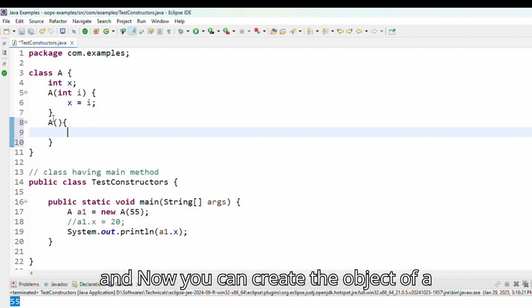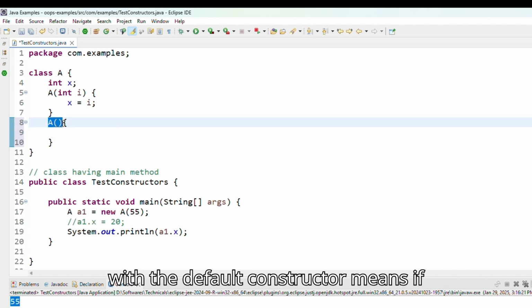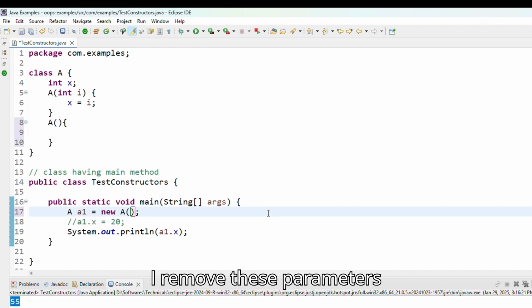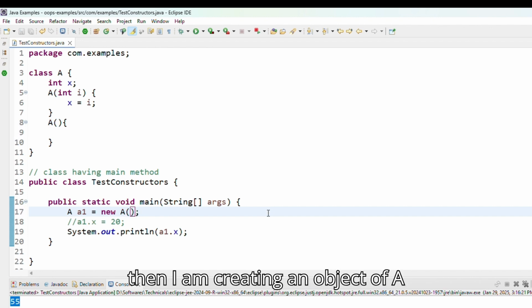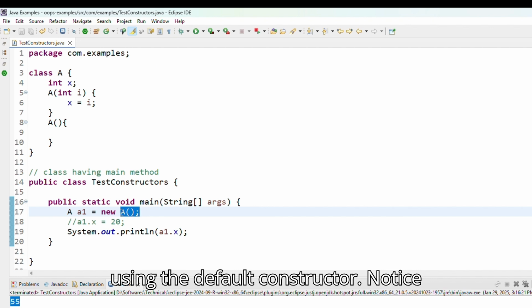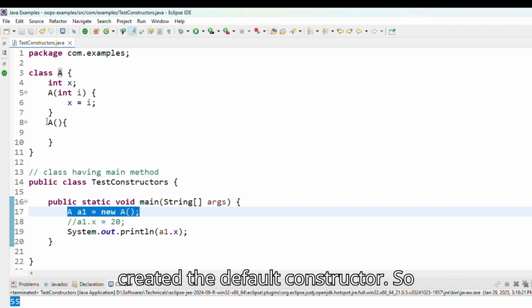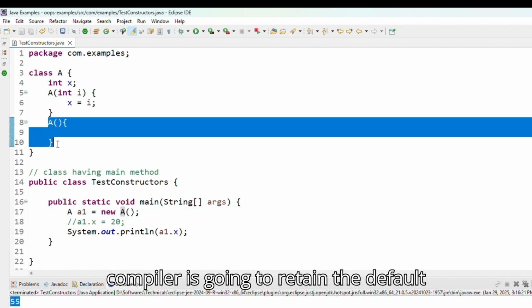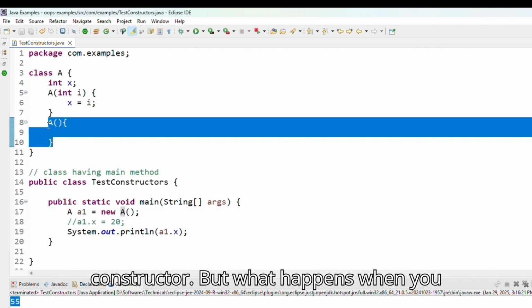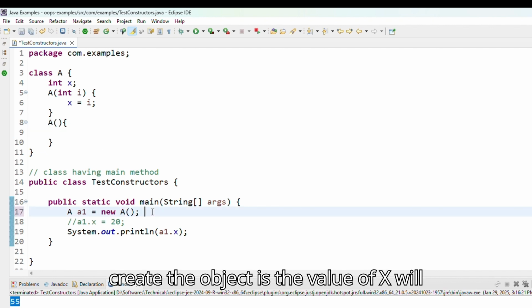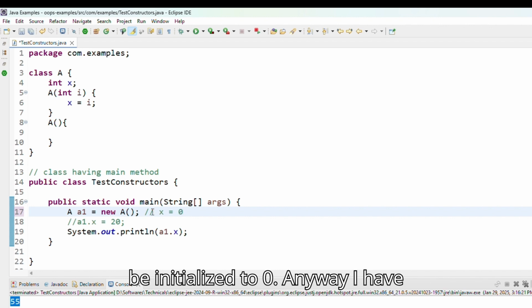And now you can create the object of A with the default constructor. Means if I remove these parameters, then I am creating an object of A using the default constructor. Notice now there is no error because I have created the default constructor. So the compiler is going to retain the default constructor. But what happens when you create the object is the value of x will be initialized to 0.